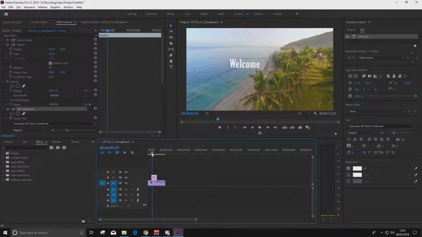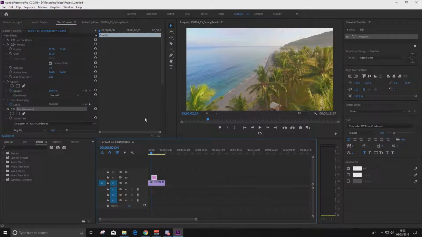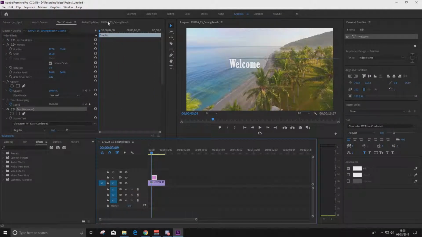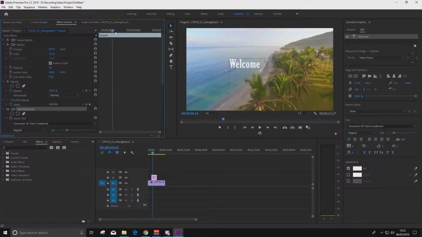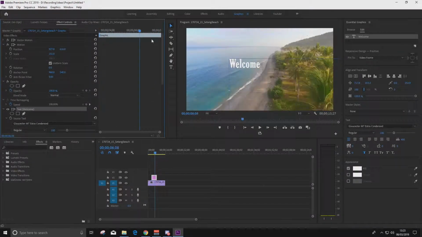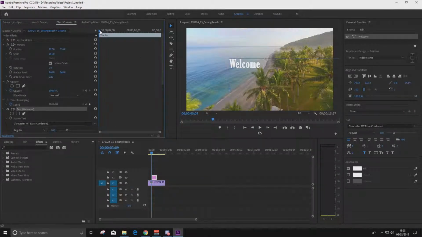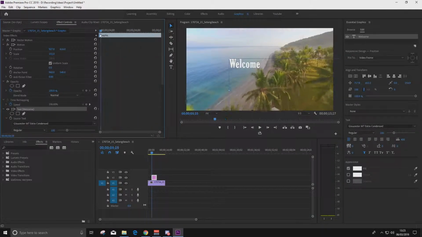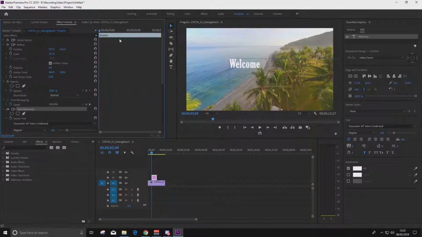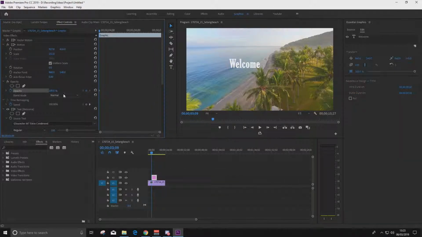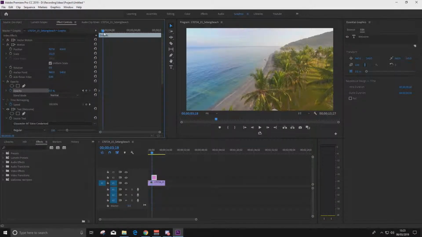What we can do then is click on the text, go to effects controls, and then this is our little timeline, and this is how much the video is for "welcome." So if we go back to start, and click on opacity and click make a keyframe, and drop the opacity down to 0, bring it up to about here, about here.